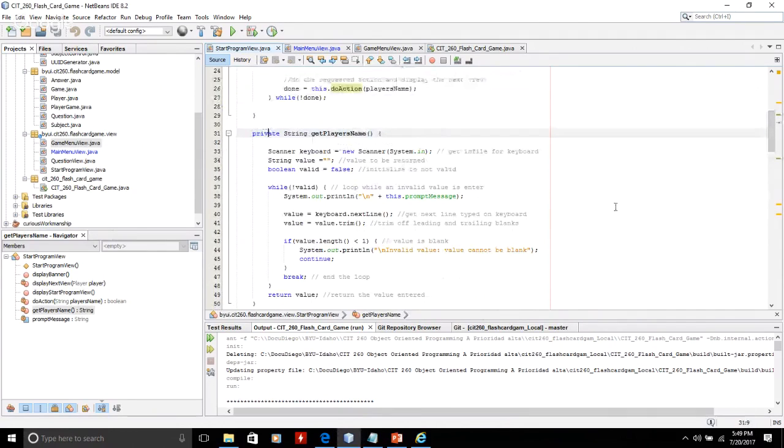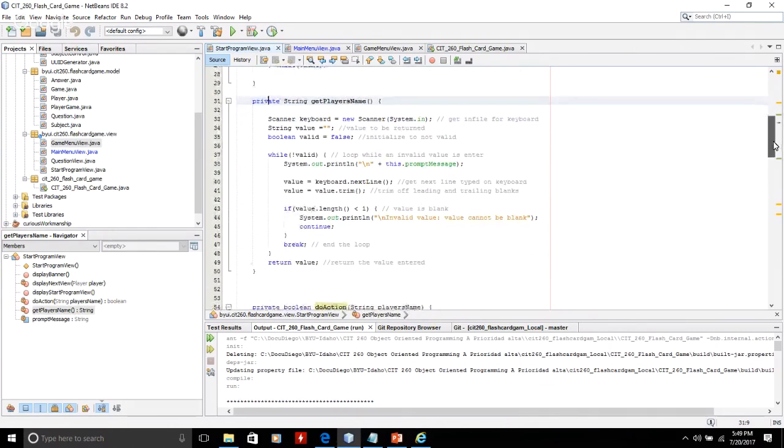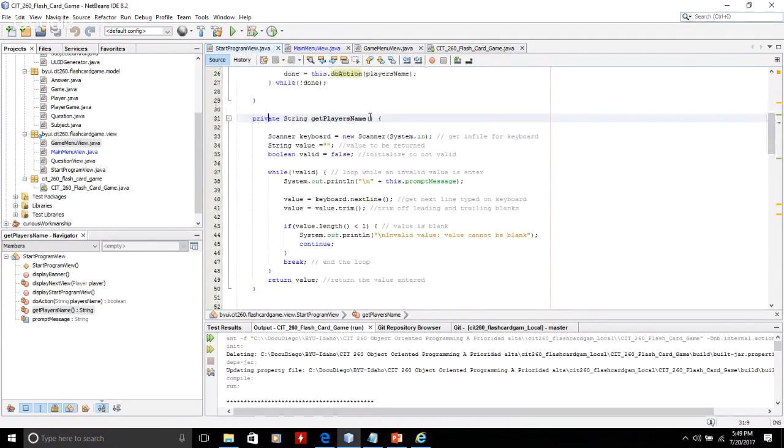This is the private string get player's name. This function allows the player to first interact with the program. What this function does, the scanner keyboard allows the player to type in his name once the program is first activated. So a new scanner will begin. I left some comments to help me remember.